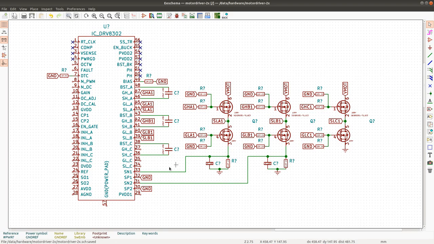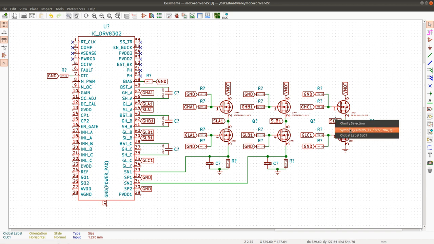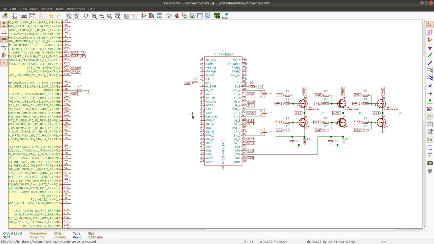And then continue to lay out the connections here. So SLC1. Let's just connect SLC1 there. That's good. Okay. GHC also. GHC1 connects there. So this pretty much represents the power drive stage.